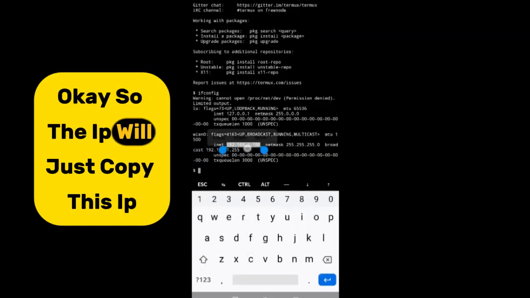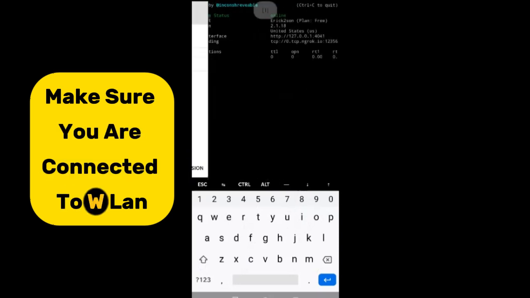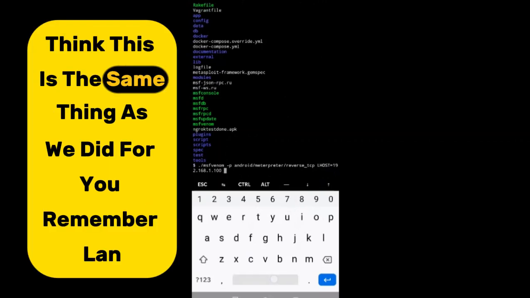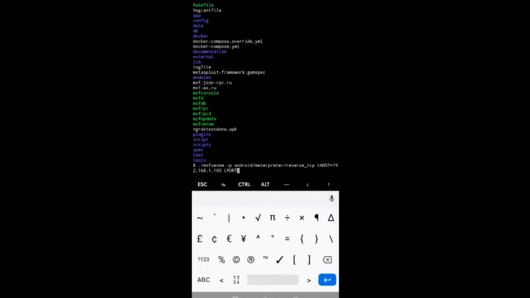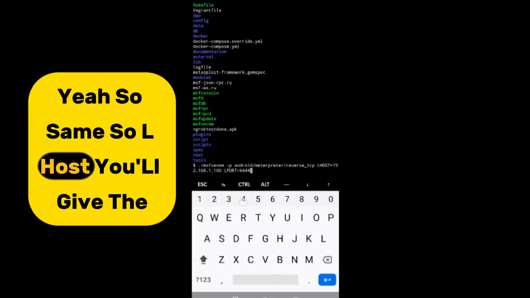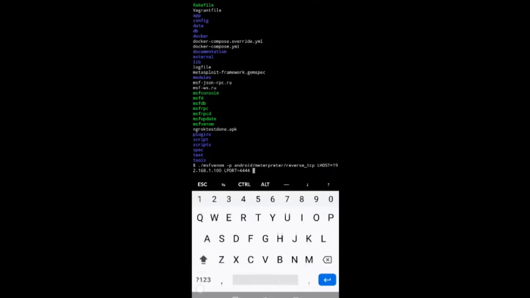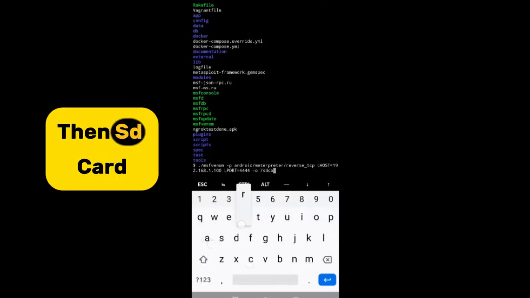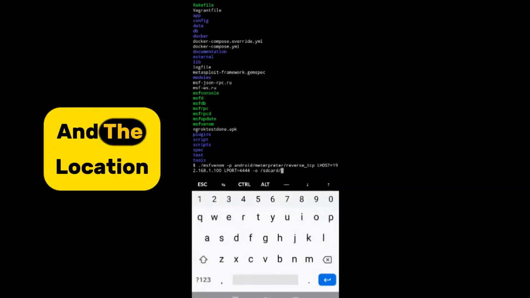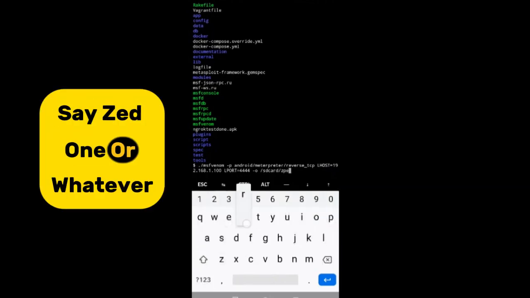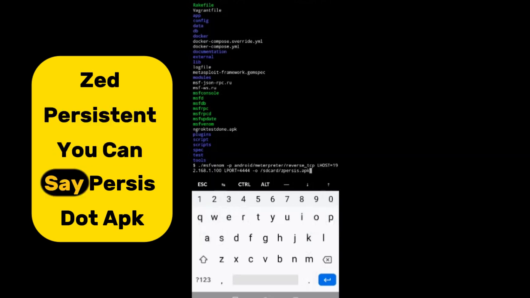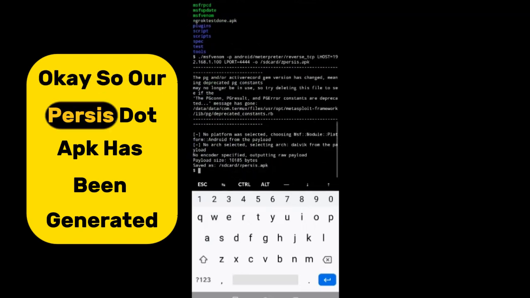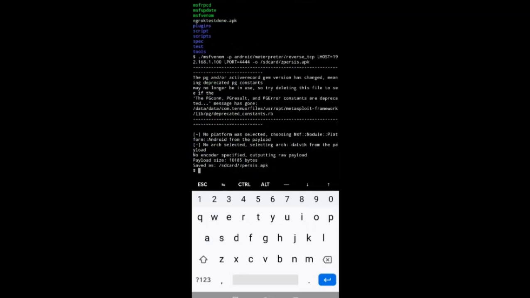So we'll copy this IP. Make sure you are connected to WLAN. This is the same thing as we did for LAN. So LHOST, you'll give the IP address, then LPORT 4444, -o, then the SD card and the location, say z persistent, you can say persist.apk. Okay, so our persist.apk has been generated.